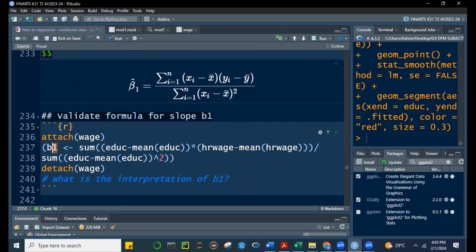So I'm computing now for B1, okay? And it's just education. This is your x minus mean of education. This is your x bar times this is your y, hourly wage minus the mean of hourly wage. This is your y bar. And then divided by educ minus average of x squared. So that's it, class. This is the formula for your B1, the slope. If you run this, so nag-attach ako, tapos nag-detach ako para ma-run natin to.